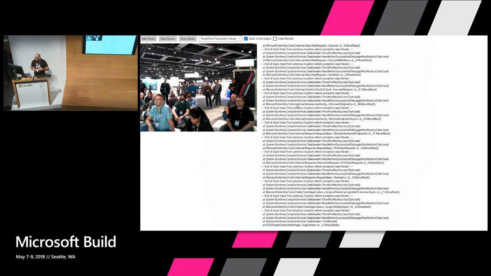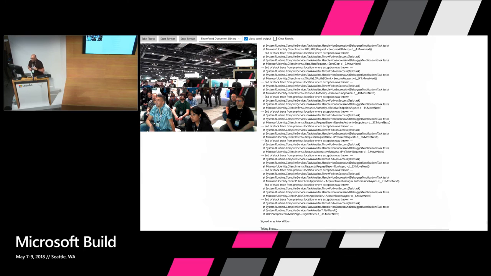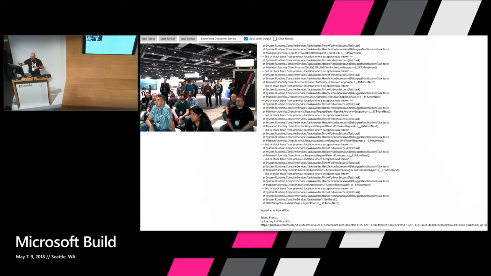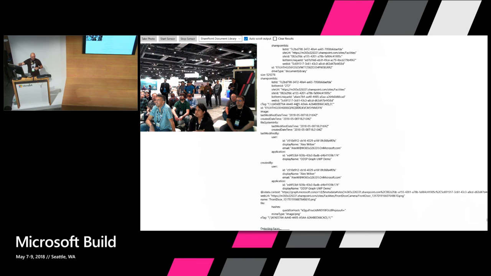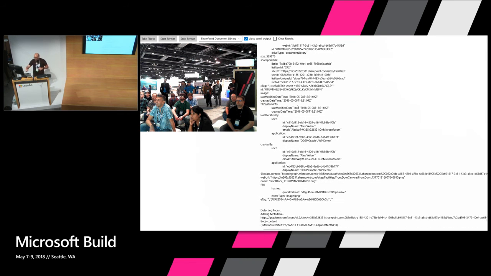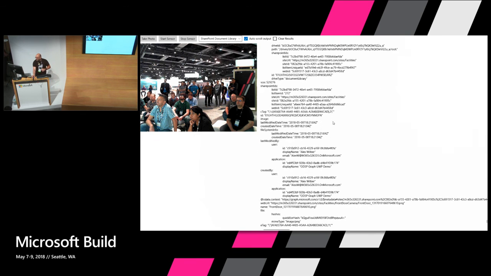And we're throwing some errors. There we go. So those first errors were because it tried to take a picture and upload before we'd signed in. So that's just the stack trace of the login failure. Now that we've signed in, you can see we're getting data back from SharePoint. And let me pause this so we can take a look. That's not a touch screen, so that's not going to work.